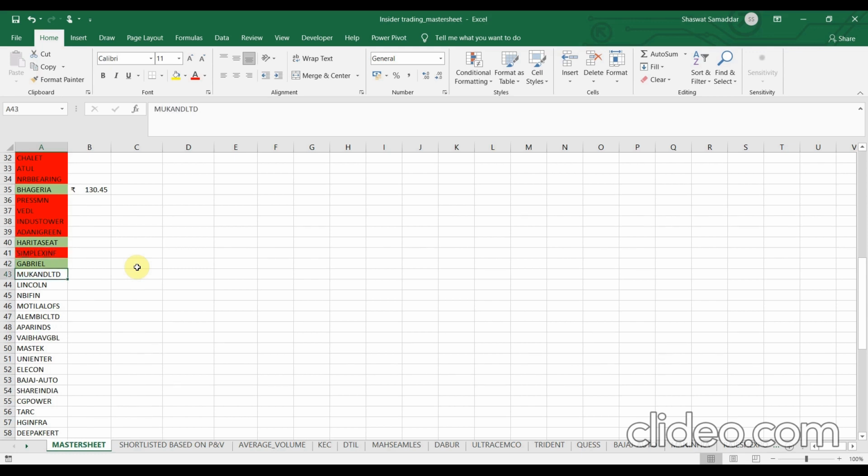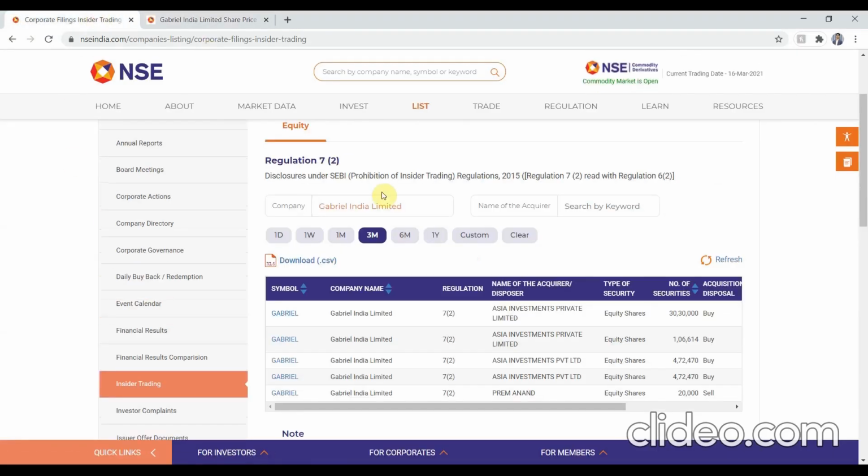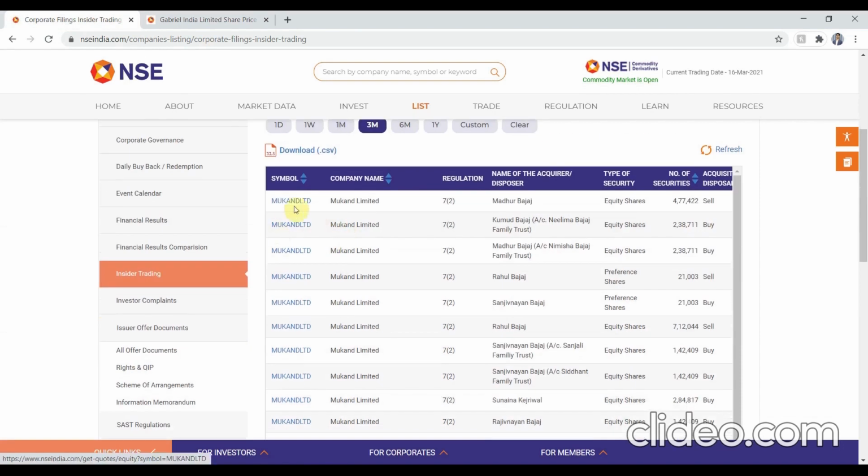Let's finish the color coding process first, because that's more important. If we don't filter out the stocks first, how would we select the entry and exit points? Next stock is Mukund Limited. Control V, paste the Mukund Limited symbol.